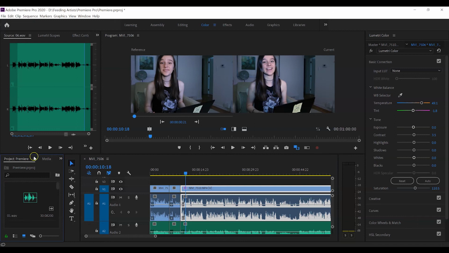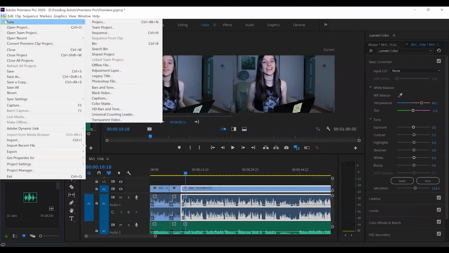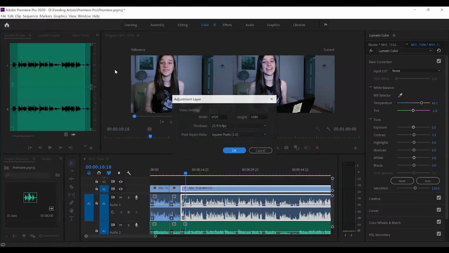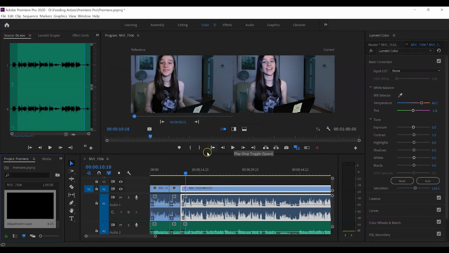So another thing I want to show you is adjustment layers. And this is one of those things that generally people don't get taught right away, and I really don't know why, because they're so useful. So to get an adjustment layer, make sure that your project bin is selected no matter what window you're in. So for the color window, it's down here. Then you're just gonna go to File, New, Adjustment Layer. And you just press OK.